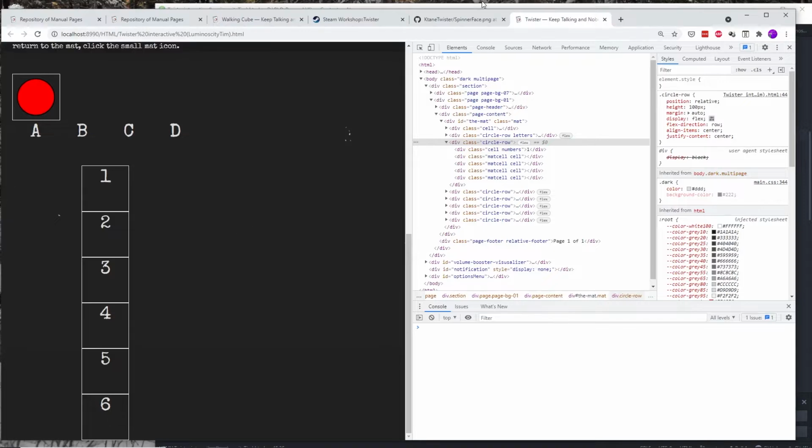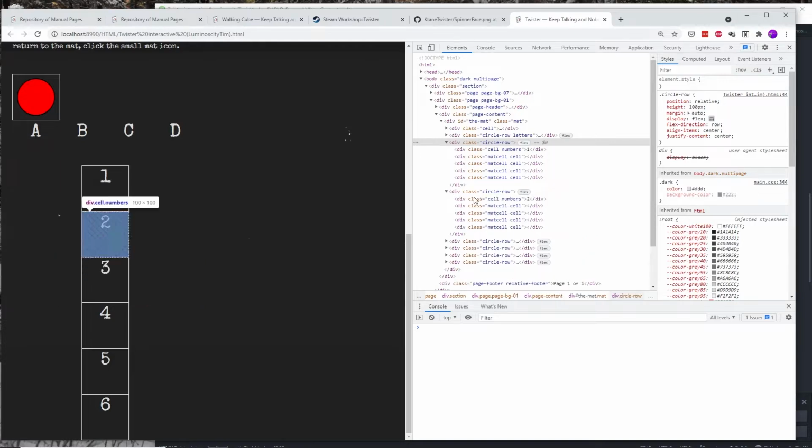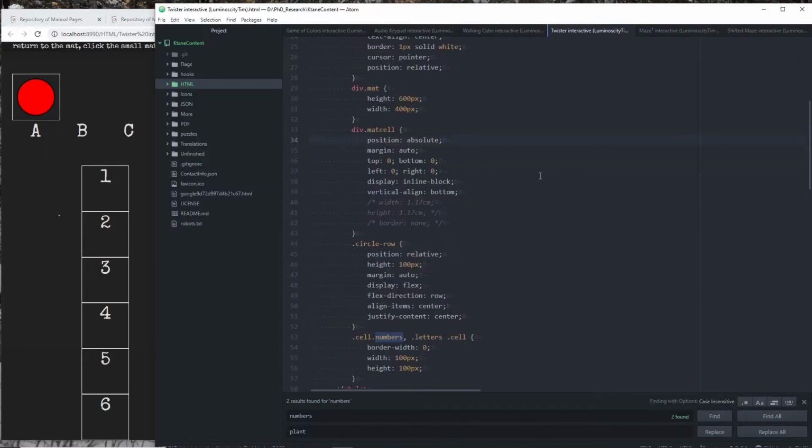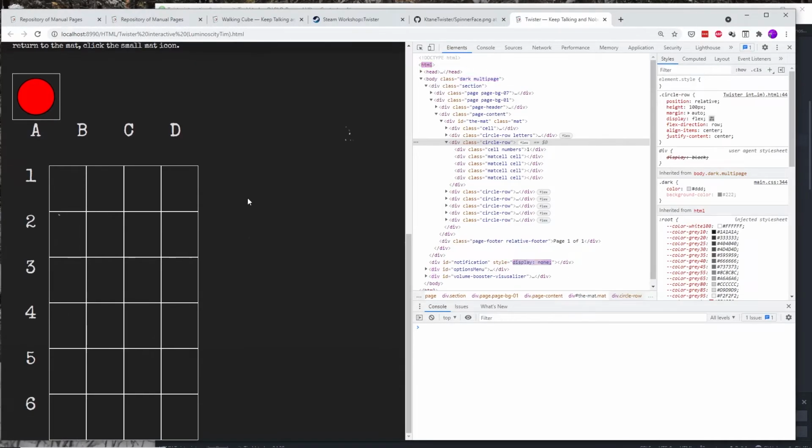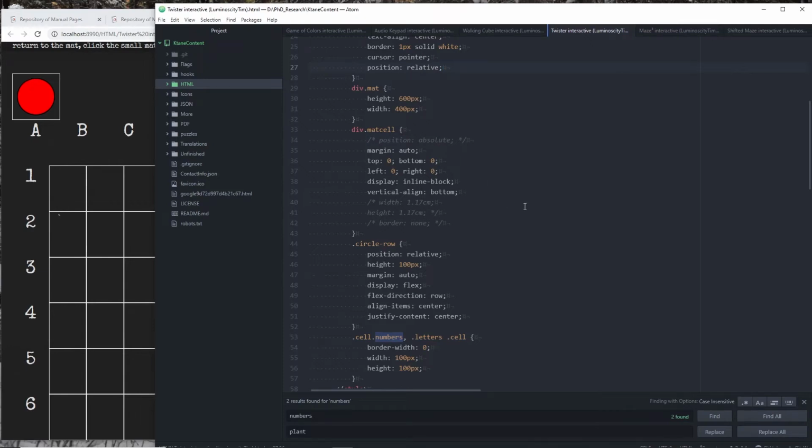Oh, that brought the borders back. That's interesting. So right now, we're seeing that these rows, oh, they're all on top of each other. That's interesting. They're not stacking because these things have absolute position. Not so sure about that. Oh yeah, that's what it was. Pretty sure we're going to need that at some point though.